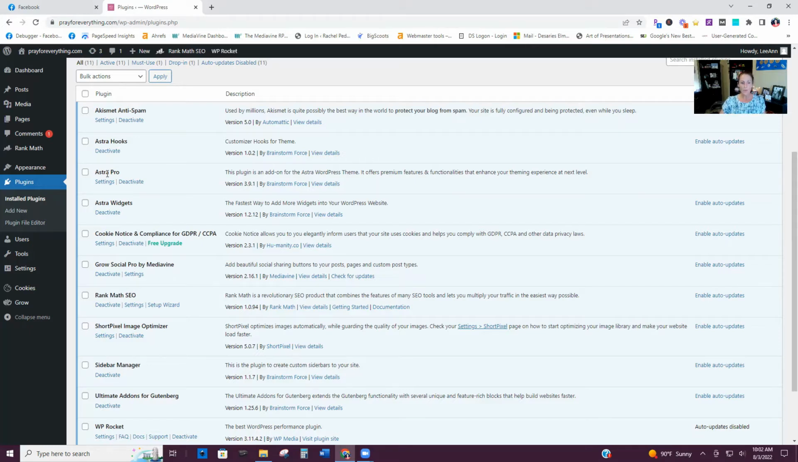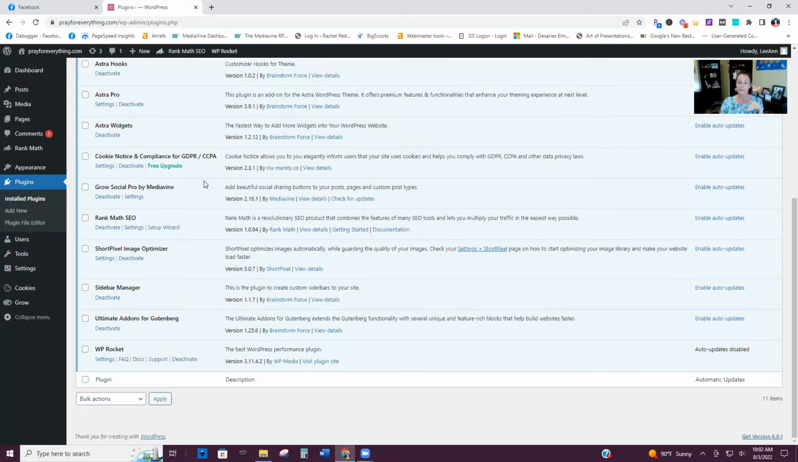The Astra Pro is the extra blocks for my Astra theme. So the Astra theme is free, but in order to have the pro features, there's a plugin that enables that to happen. So these are part of my theme. Same thing with the widgets. Okay, so moving on outside of Astra.